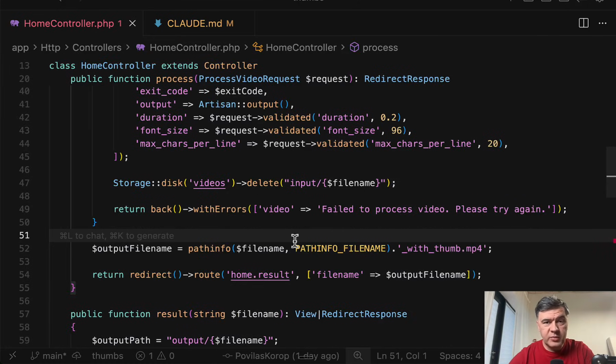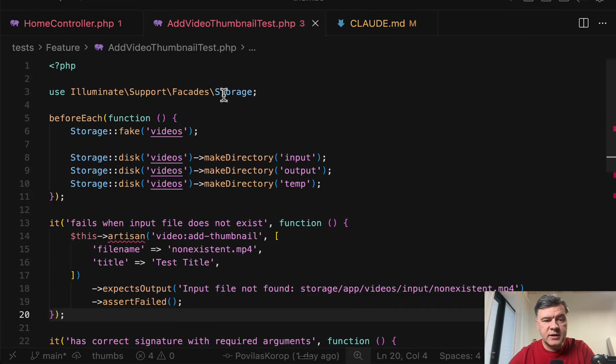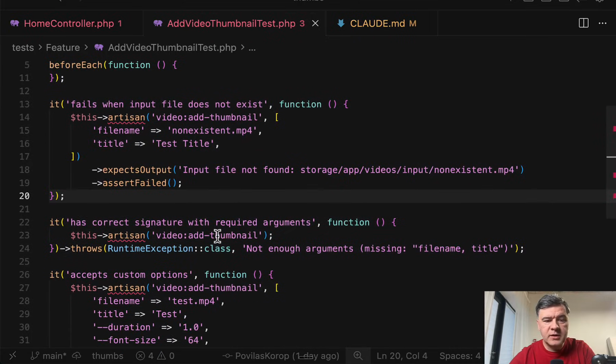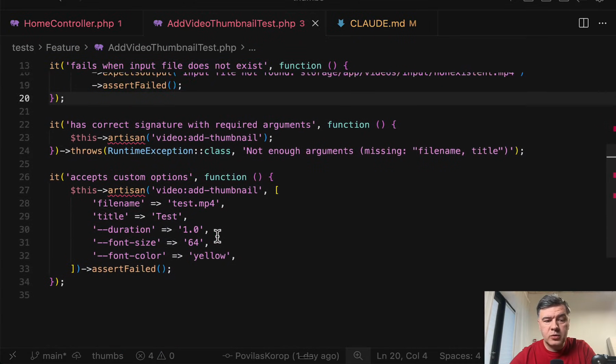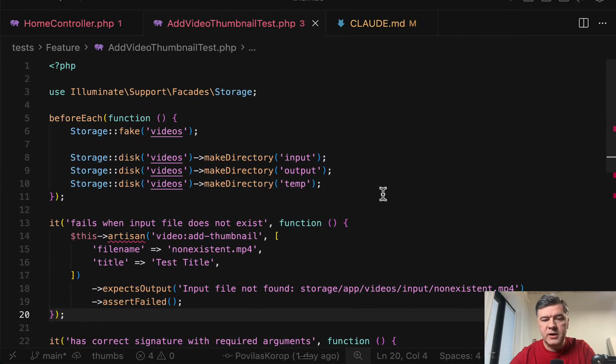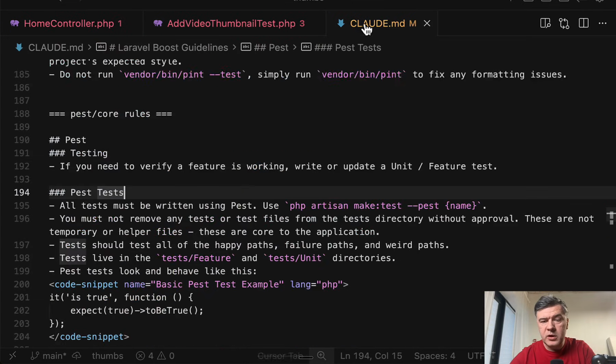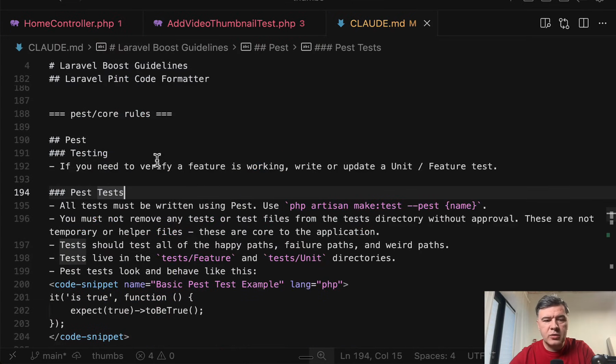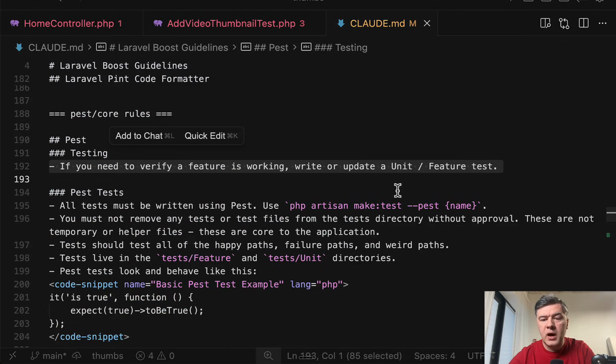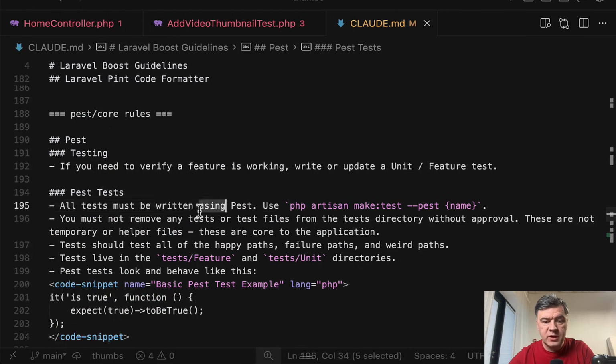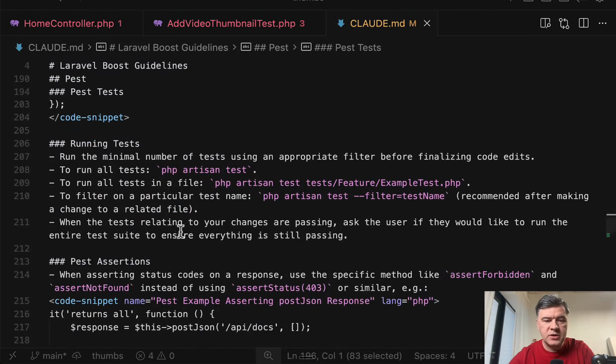So the code could have been generated better, but then the tests did pass, which means that the tests didn't contain the check that withInput would be present. So then I looked at the test file that was generated, and apparently there was not even testing for validation errors. Although in CLAUDE.md, this is a general instruction by Laravel Boost: if you need to verify a feature is working, write unit feature tests using Pest, and then more instructions here.